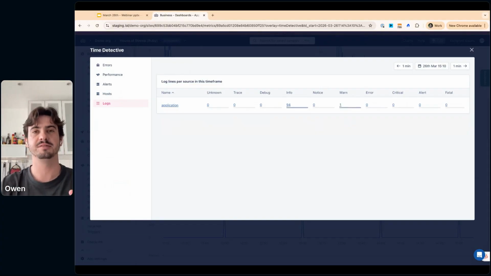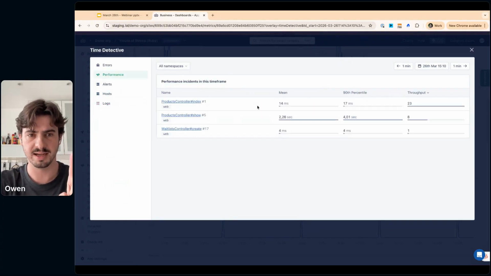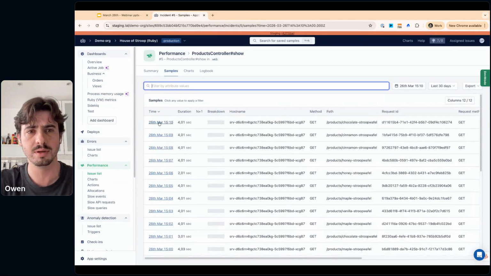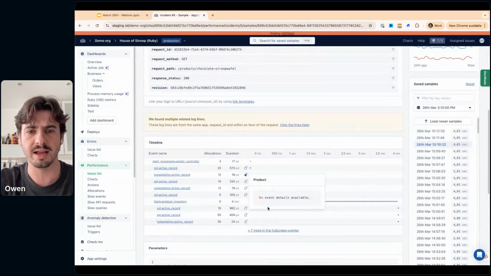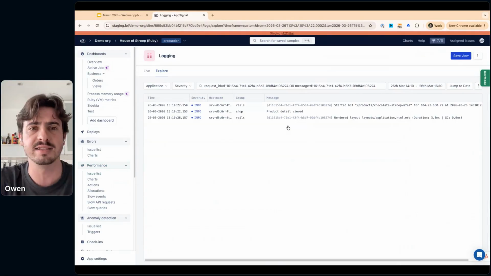So Time Detective takes basically all the different sources of data at your disposal and correlates them together for you, so that it's easy for me to say, I see that there's an issue with cart abandonments. I see that there's a product controller show issue. I can open that issue up. I can open one of the samples. And then I can go down and I can once again investigate, in this case, fetch product inventory. Seems to have been what caused this issue. Or I can go into the logs again and I can see what the logs tell me about the backend.